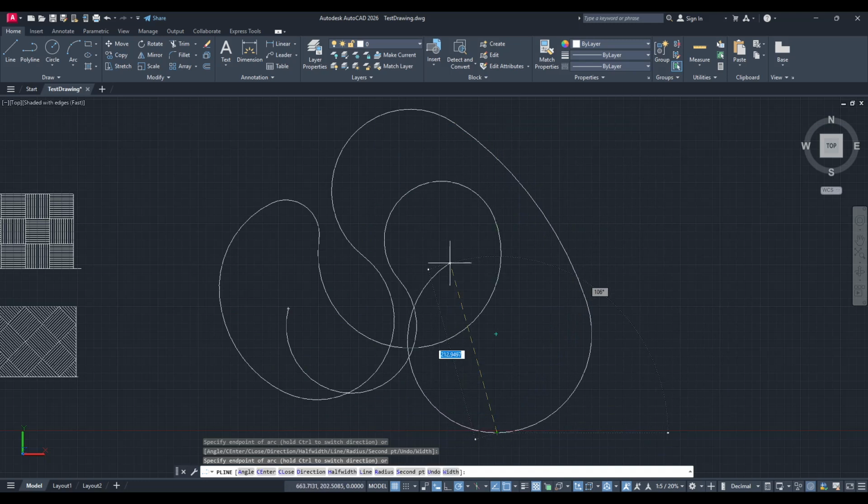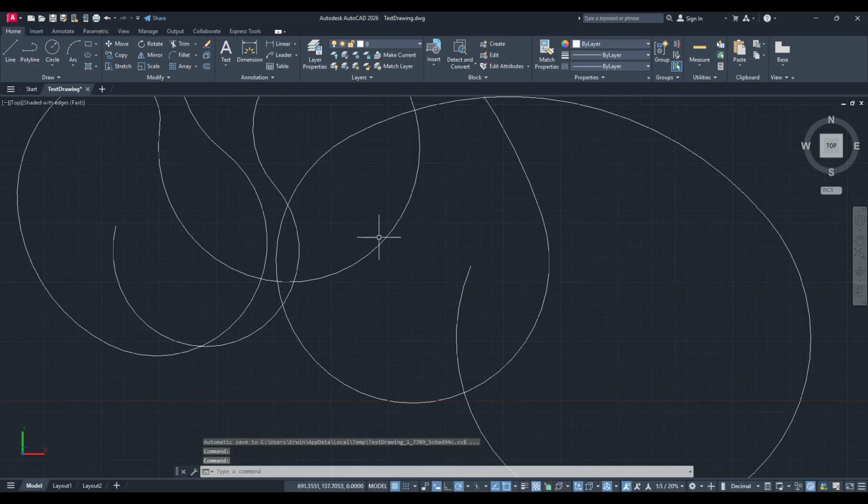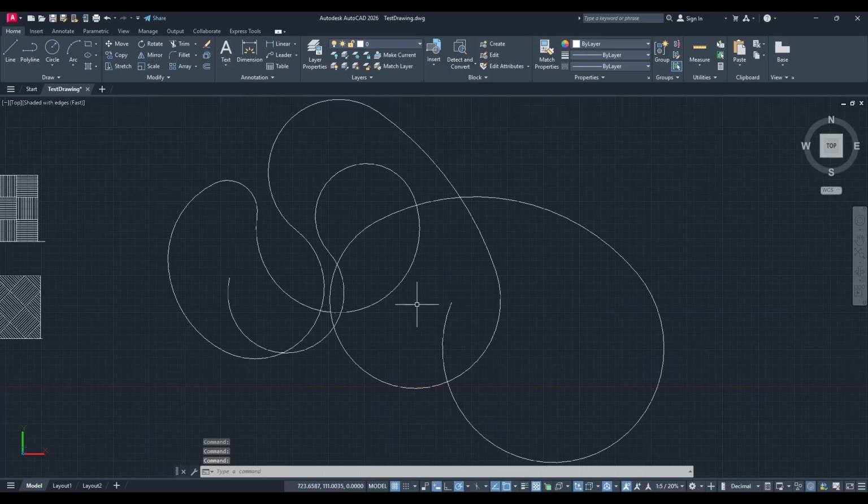So, there you have it. A simple yet comprehensive way to draw arcs with polylines in AutoCAD. This method will help you refine your design skills and bring a higher standard of accuracy and professionalism to your projects. Happy designing, and stay tuned for more AutoCAD tutorials that will take your skills to the next level.